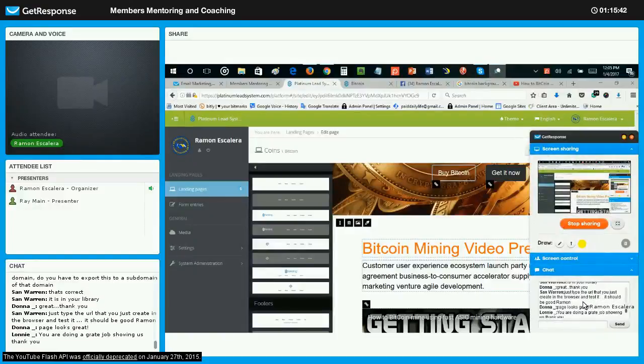Let's see here. Type in your own and just create the browser and test it. It should be good. Yeah, you're right. Doing a great job showing us. Yeah. Yep. If you already have a blog set up with the domain, do you have to export a subdomain of that domain? In the library. Okay. Thank you for answering those questions, Sam.